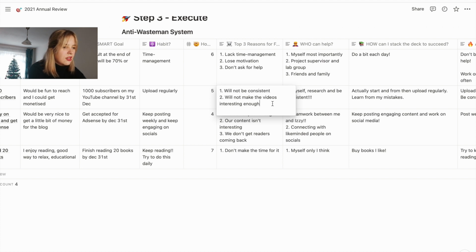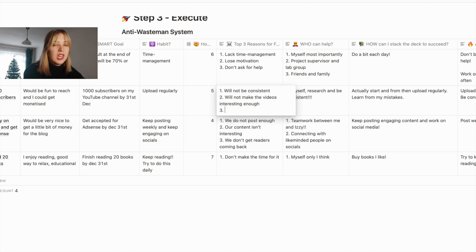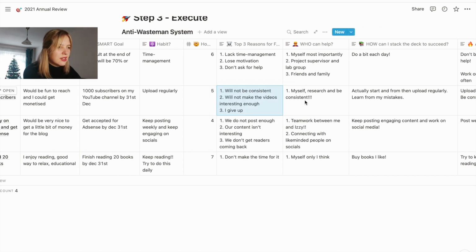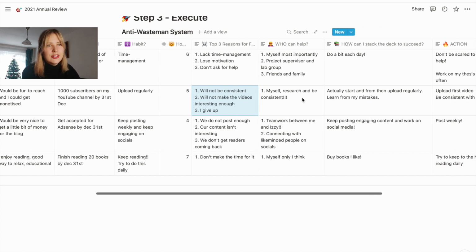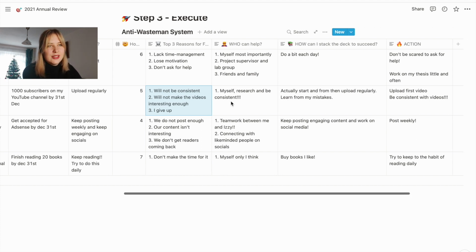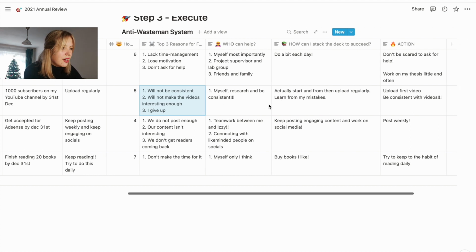And number 3, I give up. I guess I could give up and not film anything and not post anything anymore. That could be a reason. Who can help me? Myself, research, and be consistent. Yeah, that is very, very much true. I don't think I'm going to be reaching out for professional help just yet, but it's all on me at the moment.